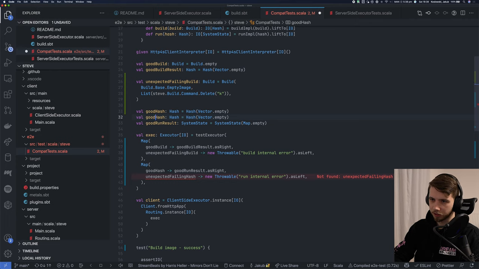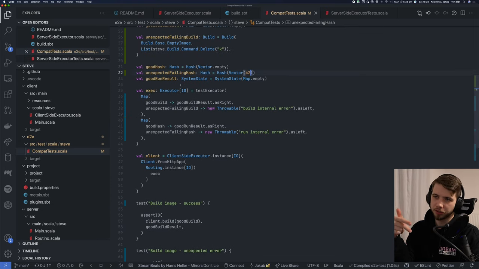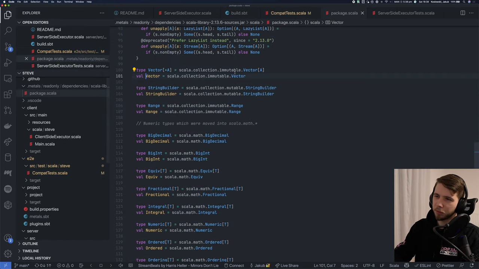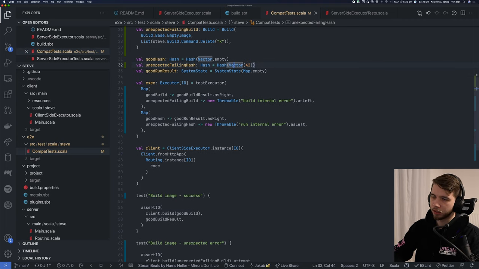Now we need to define some hash, so let's use a vector with, I don't know, 42. Also, a good reason to extract these instead of repeating yourself is that when the structure of the hash changes and it's no longer a vector of bytes, because I don't know if it's going to be a vector of bytes. That was just a temporary solution. If you remember, we first used array, which had its own problems because arrays don't have equality defined like other sequences in Scala, and also they are mutable. Vectors are not. So yeah, I changed to vector. But in the end, this could be a string or a number, whatever.